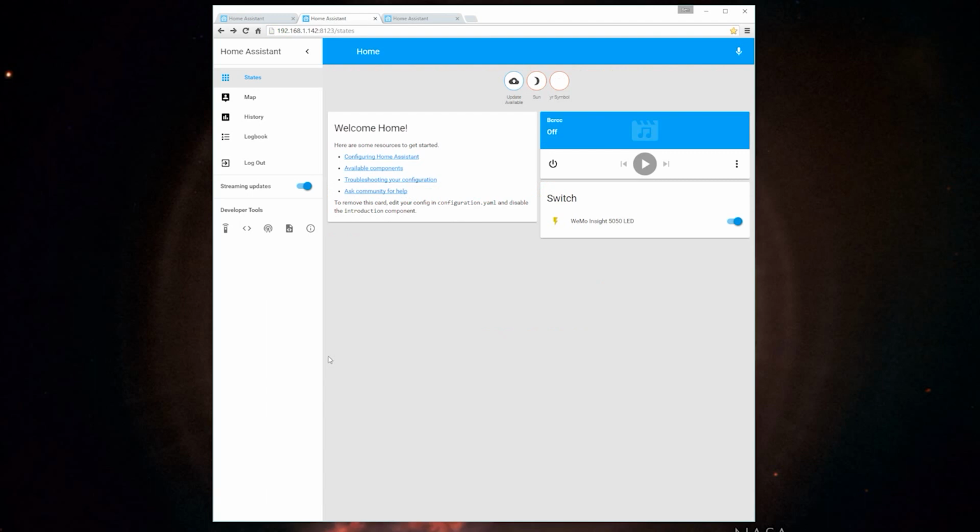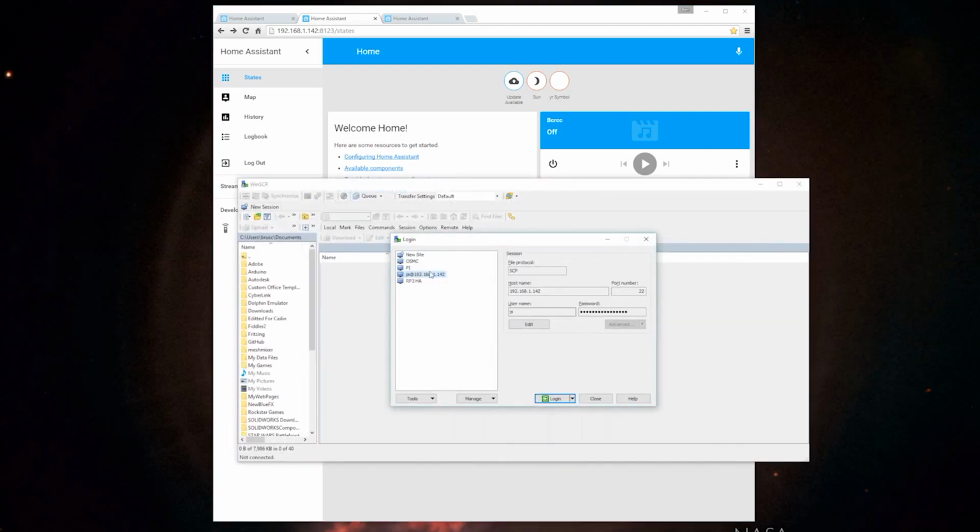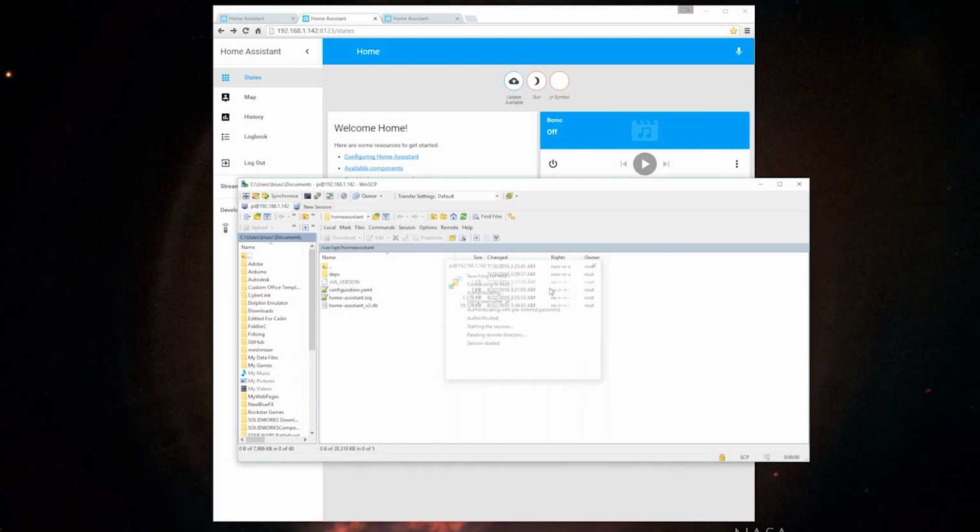So, my dev instance of Home Assistant is pretty boring. Let me add some components to it so we have something to play with. Because I'm lazy, I'll connect to my Pi using WinSCP. But if you have the time, you should set up file sharing through Samba. It makes accessing your Home Assistant configuration files way easier.